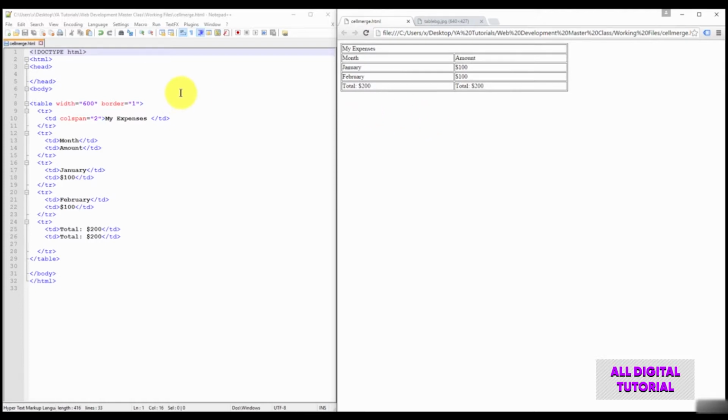Now apply the background attribute to the table element and set it equal to the image. Now save the file and refresh. You can see that this image has now been applied as the background to the table. We can also apply the background attribute to just the table rows, and similarly to just the table columns as well.